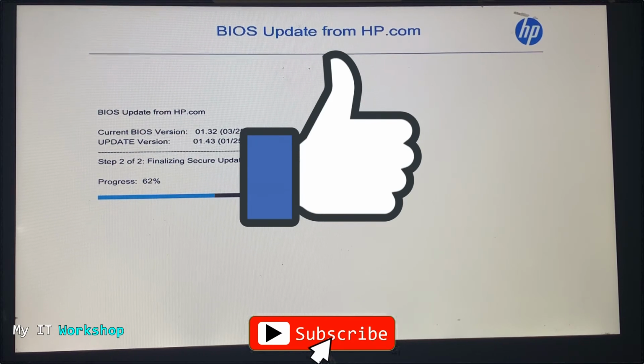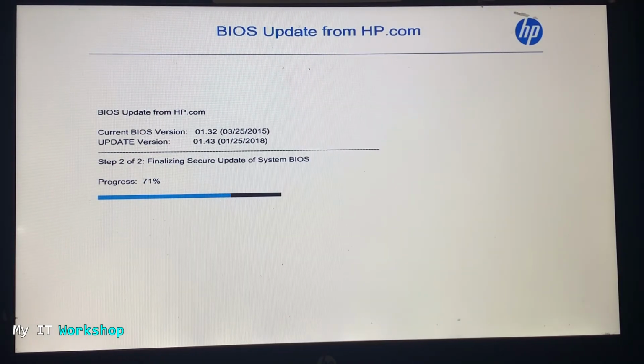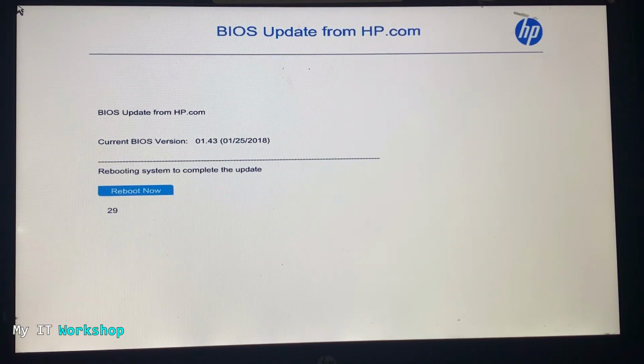As you can see, we are still waiting for the upgrade. Again, the video is sped up, so you don't have to wait all the time. In total, it's around 8 minutes. BIOS update, current BIOS version is 1.43. Rebooting system to complete the update. You just have to click on reboot now, or you just wait until the time runs out.